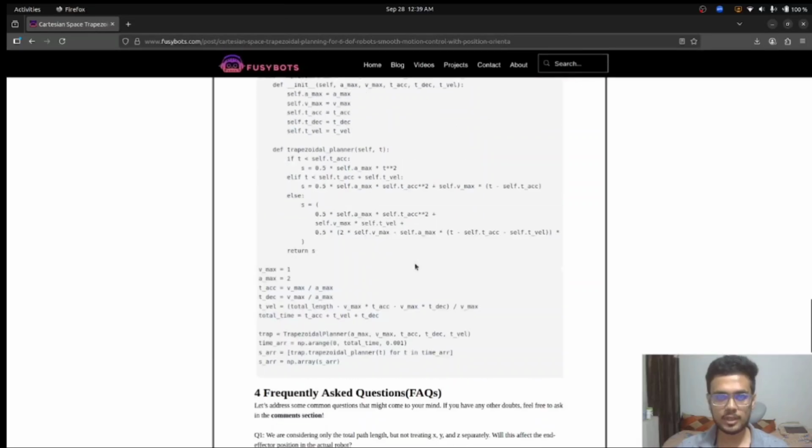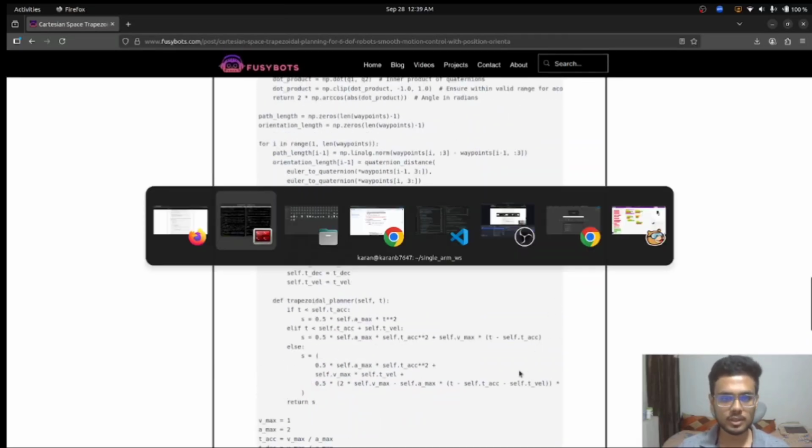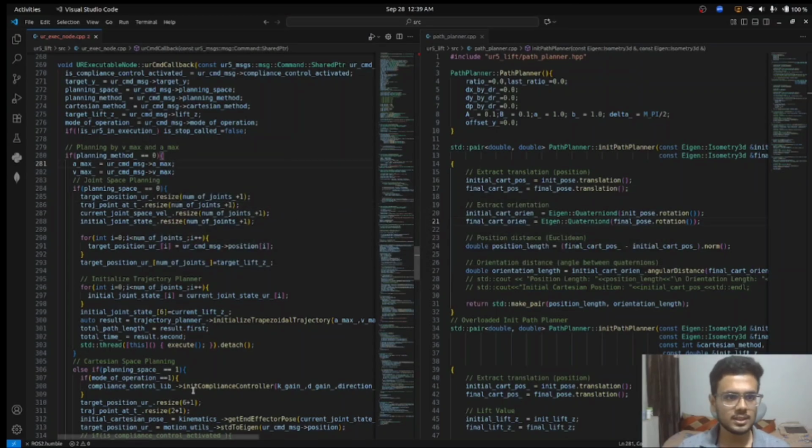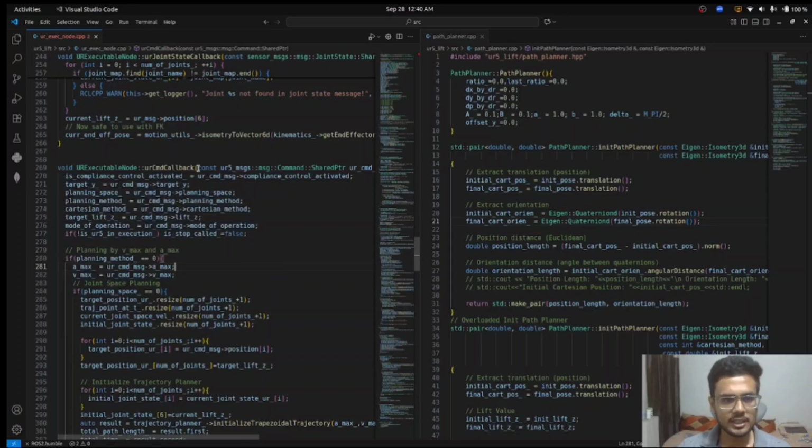These are very important. Now we'll be coming to the code, the main thing. On the left side you can see my main executable file. On the right side you will see my path planner. How is it happening? As soon as any command comes, first of all I take that command. In that command, basically, I get what position I have to move to, which planning space I am in, what planning method I am using, and which type of Cartesian method I am using, like line or circle.